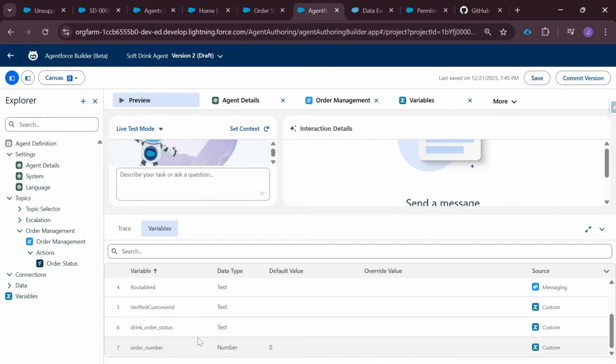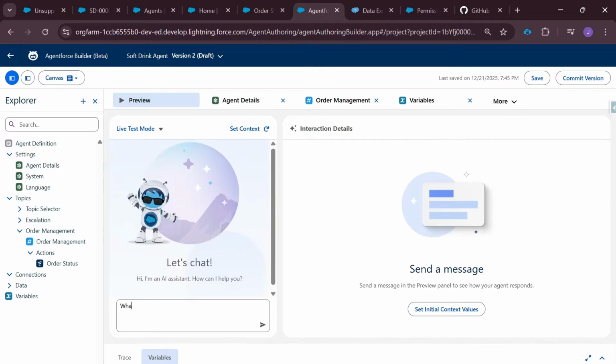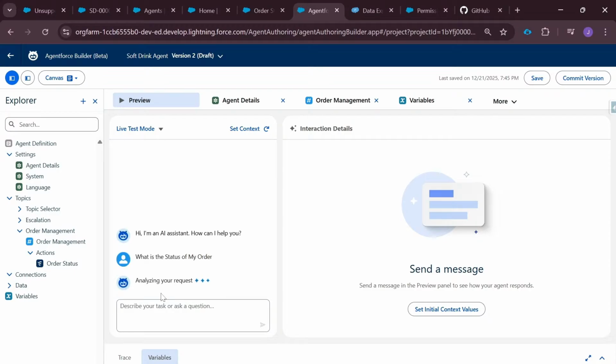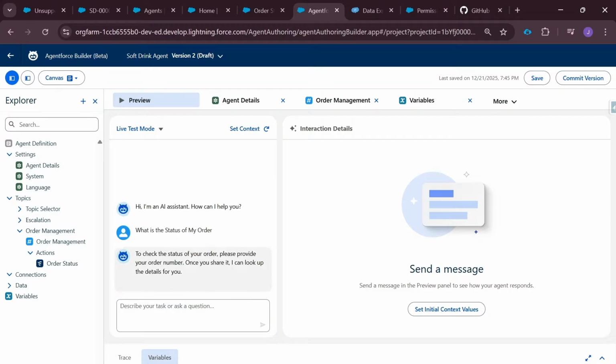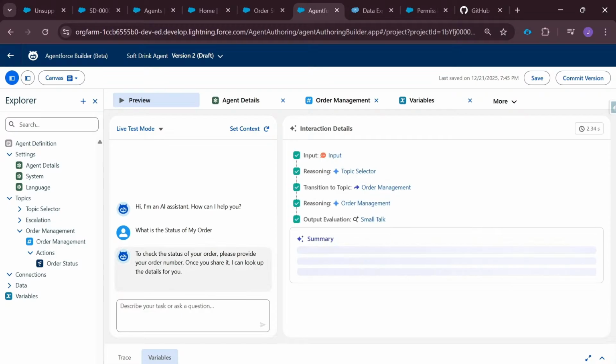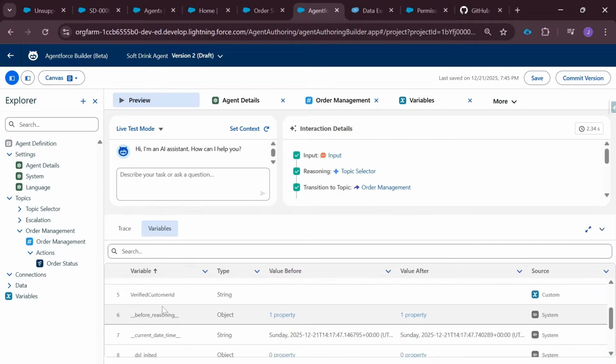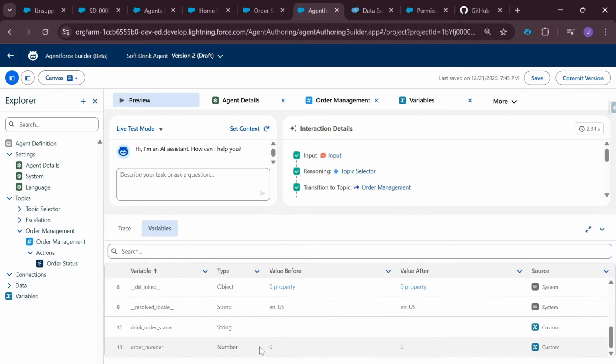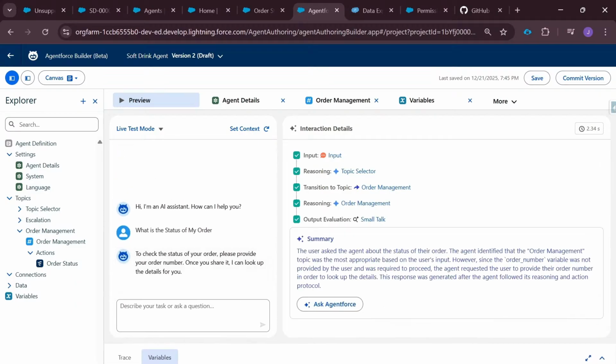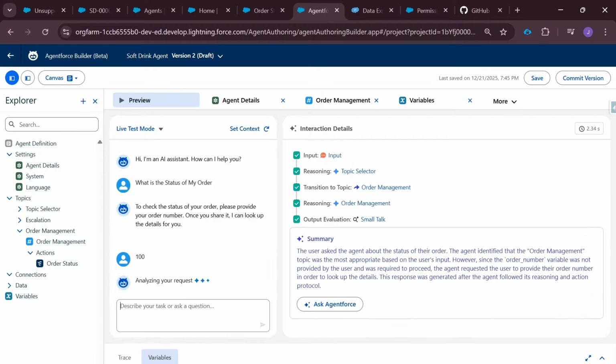Okay, now you will see that we have this order number, initial value is 0, drink order status, default value is empty. So we can say, what is the status of my order? It is asking for the order status because still the order number is 0, right? Value after is still 0. So let's give it 100. Now order number will be updated.